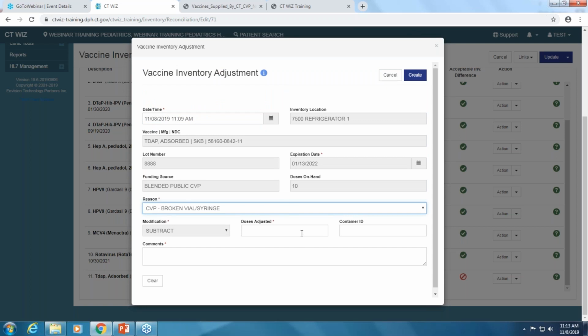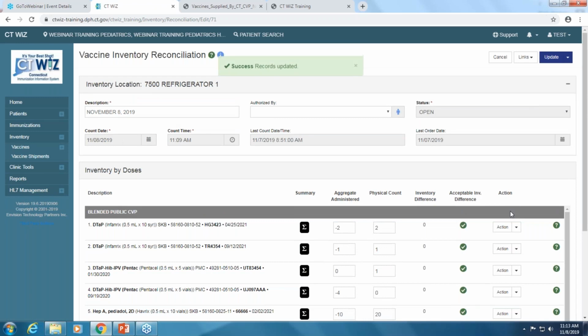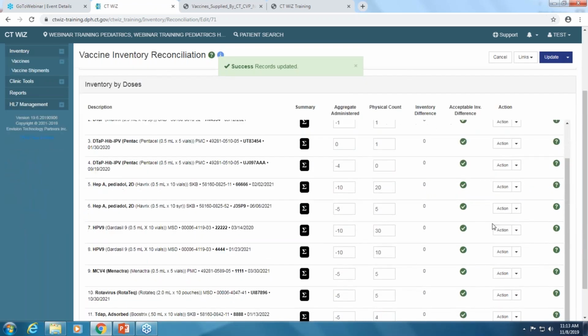Enter the number of doses you are adjusting for. Write a comment as to why you are making this adjustment. Just a reminder, all adjustments are reviewed by CBP staff. Then click Create. Your adjustment will now be reflected in your physical count. Once you have 0 inventory differences for all the vaccines, you can click Update to save your information.